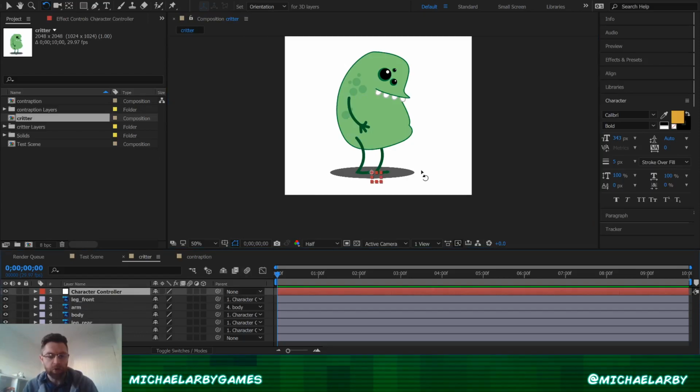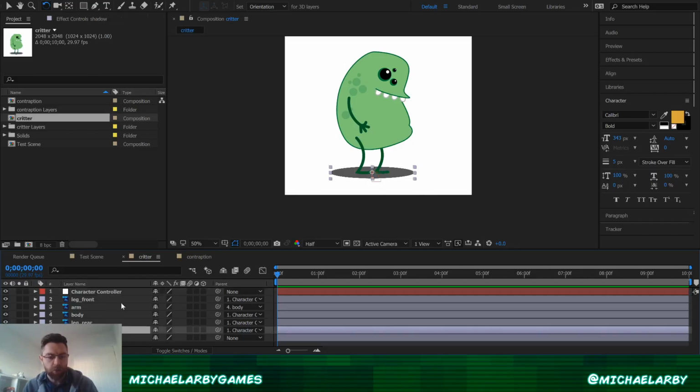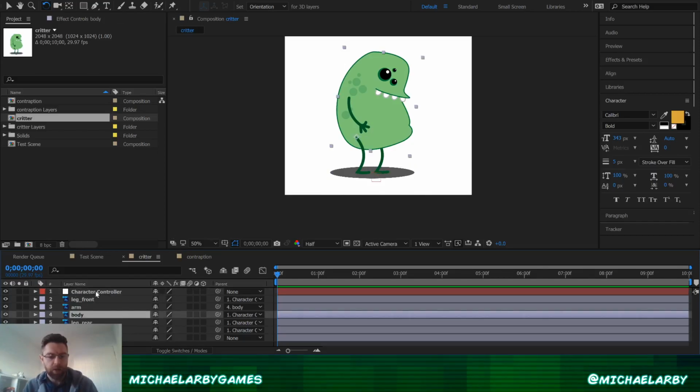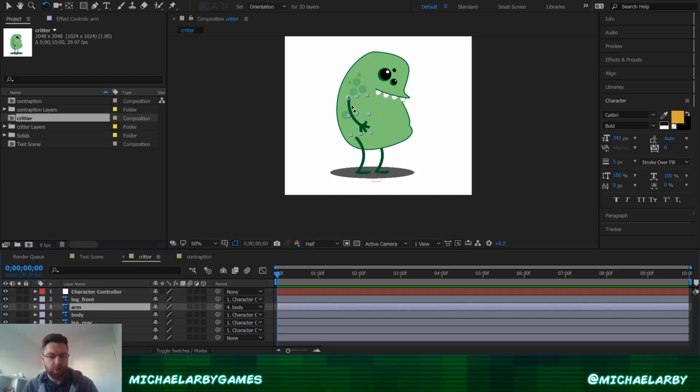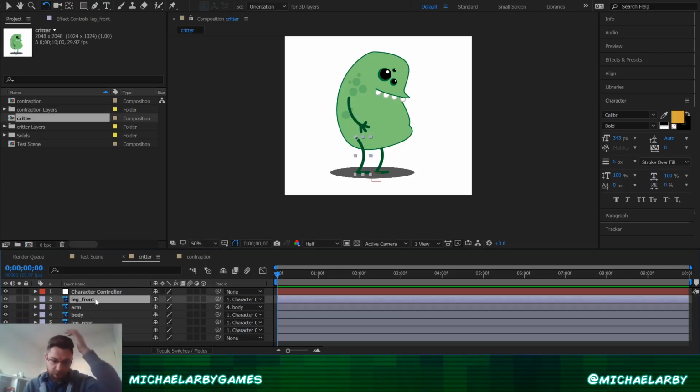We've got the character controller is now the parent. The shadow is connected to the character controller. The body is parented to the character controller. The arms still stay connected to the body, but the legs now, if you want to make them be able to bend over like that, we connect the legs as well to the character controller. And that is our little critter.